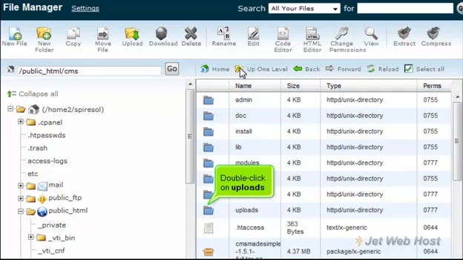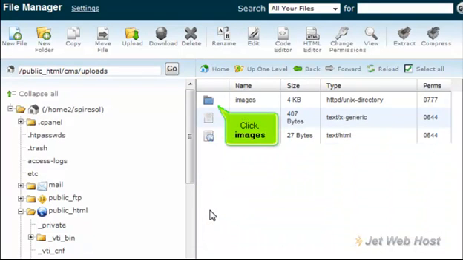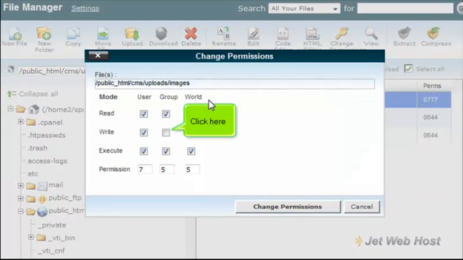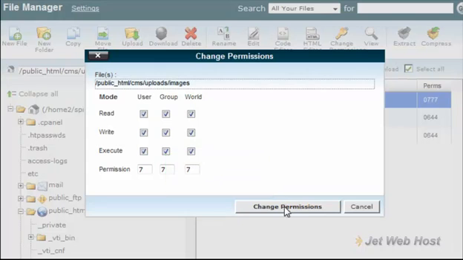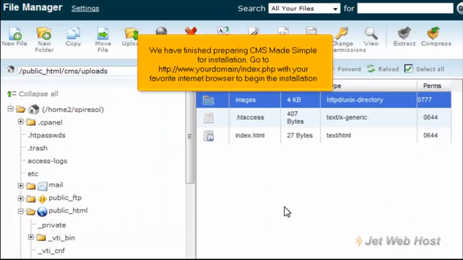Double-click on Uploads. Click Images. Click here. Click here. Once finished, click Change Permissions. We have finished preparing CMS Made Simple for installation. Go to http://www.yourdomain/install/index.php with your favorite internet browser to begin installation.